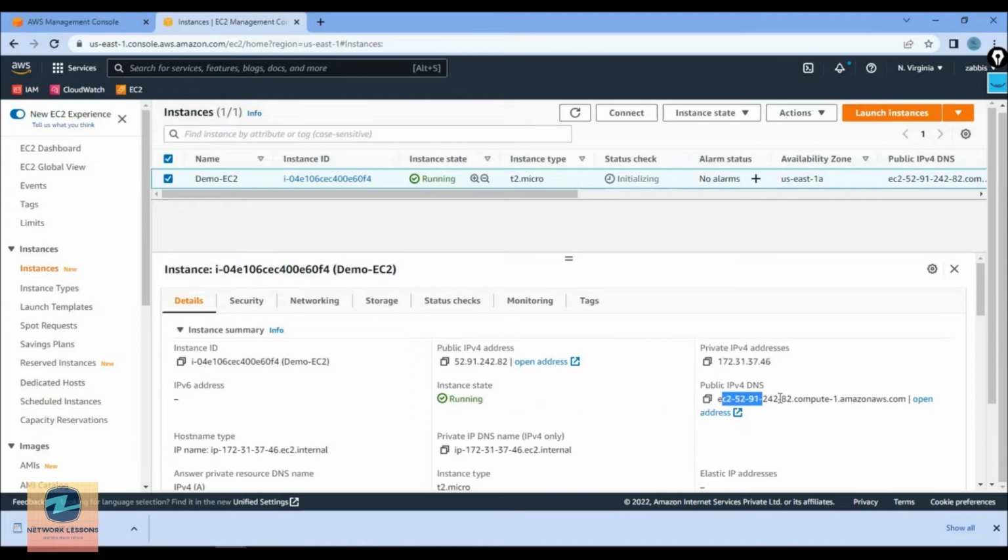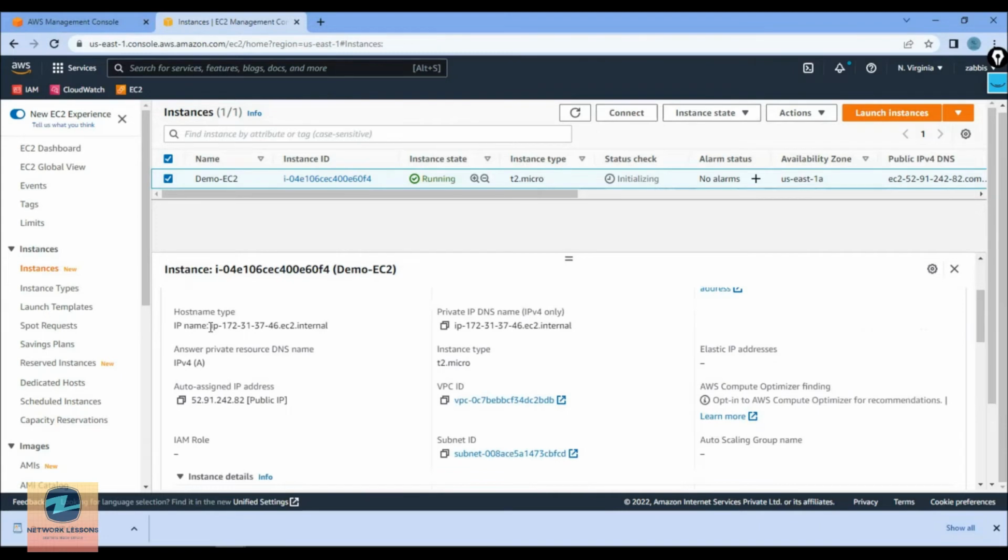And then this is the state. This is the public IPv4 DNS. So if you click here, you can also reach this instance with this or with this. This is the host name. Usually the host name will have the private IP and then the name of the service. Okay, then this is private IP DNS. Then we have the A record. Then you have the type of instance.